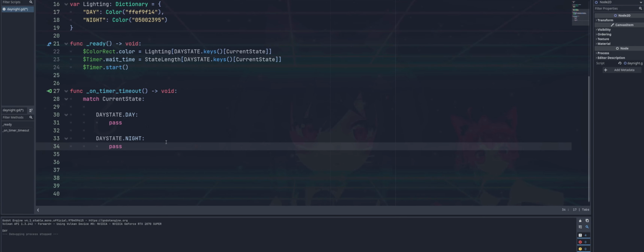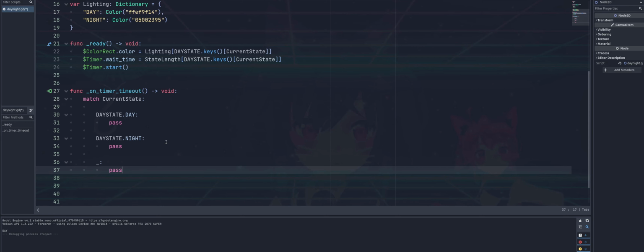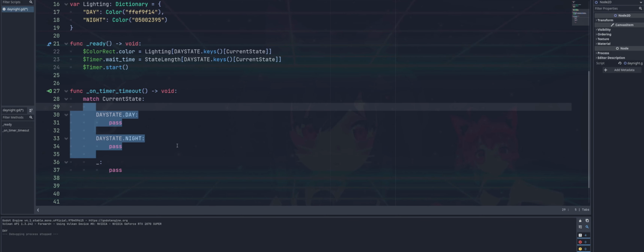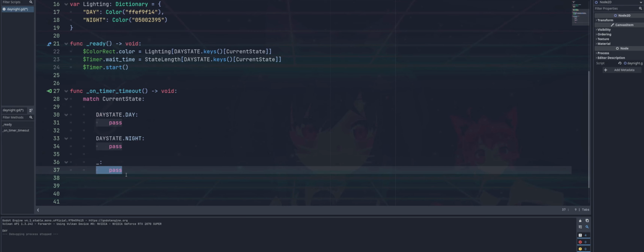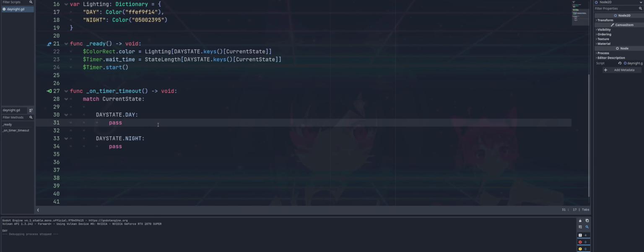And if you've never used match statements before and you're wondering what happens if none of these match, none of these are correct, we could just use an underscore, which is a wildcard. It's the equivalent of our else in an if statement. So it says if nothing above here matches, run this code. Now for us, we're not going to need that at all. We're just going to need the day and night portion here.